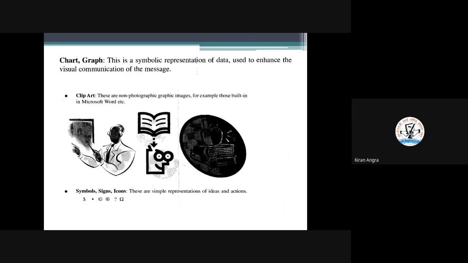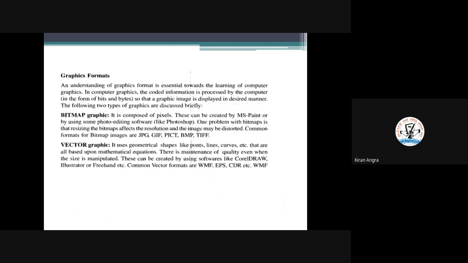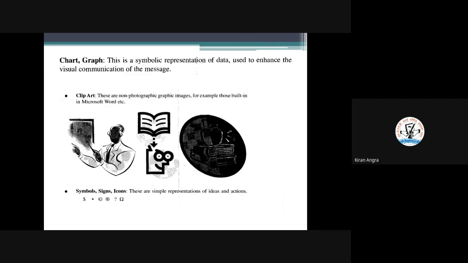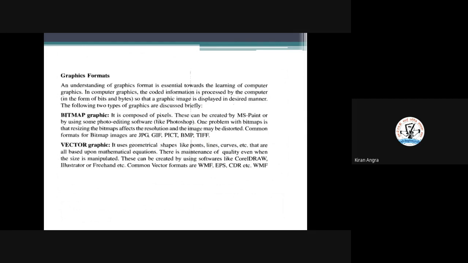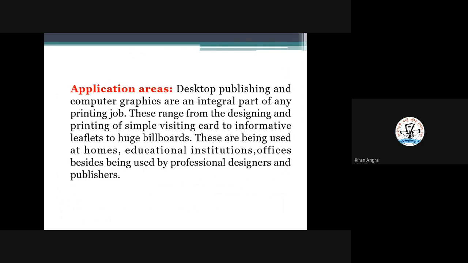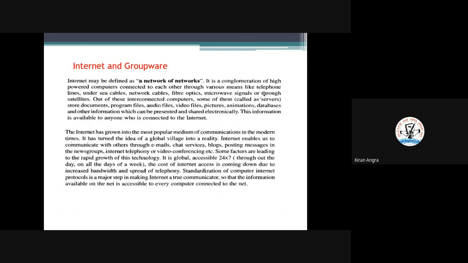And there is one more, internet and groupware. There's another concept, internet and groupware. I have used this word earlier too. Internet, I have already told you, is a network of networks. High powered computers throughout the world are connected to each other through various means like telephone lines, undersea cables, network cables, fiber optics, microwave signals, or through satellites.